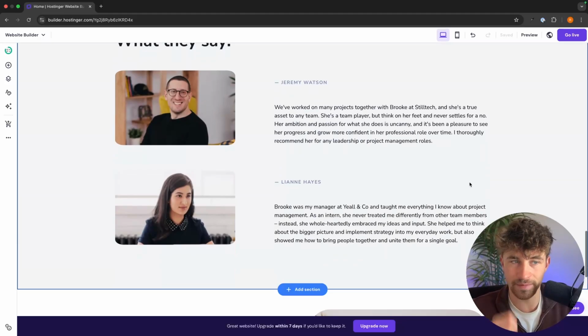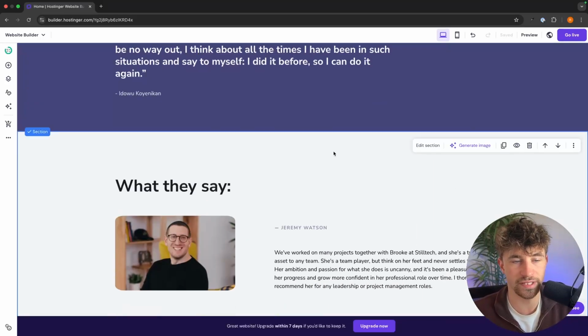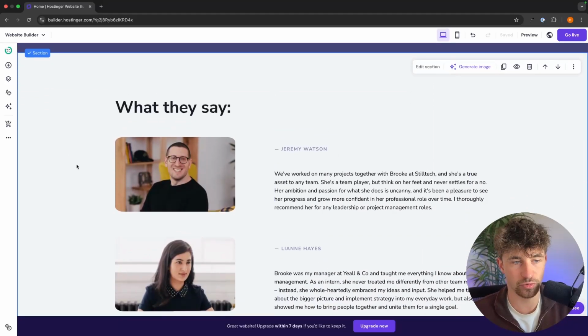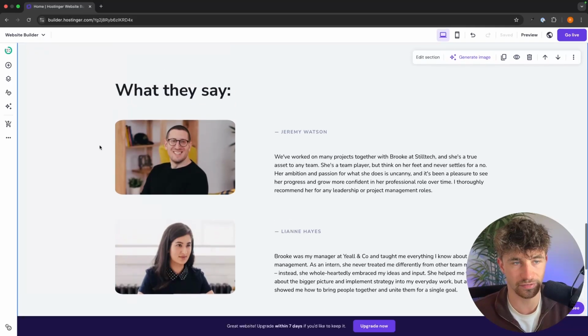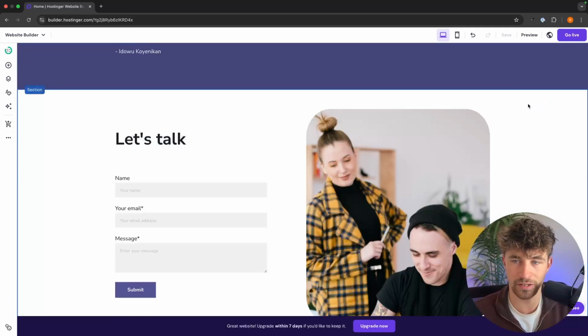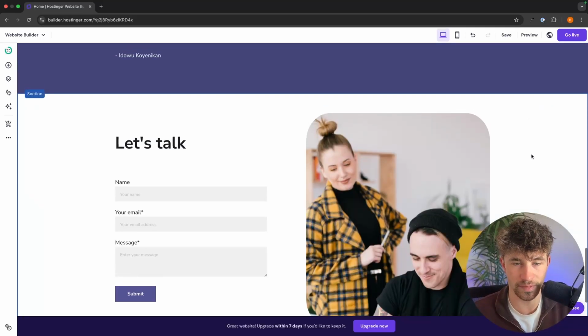And with this website, if there's any sections that you want to delete, all we have to do is click into the section that we want to delete. Let's say this section right here. And then we can click on delete right here, and that's now going to be deleted.